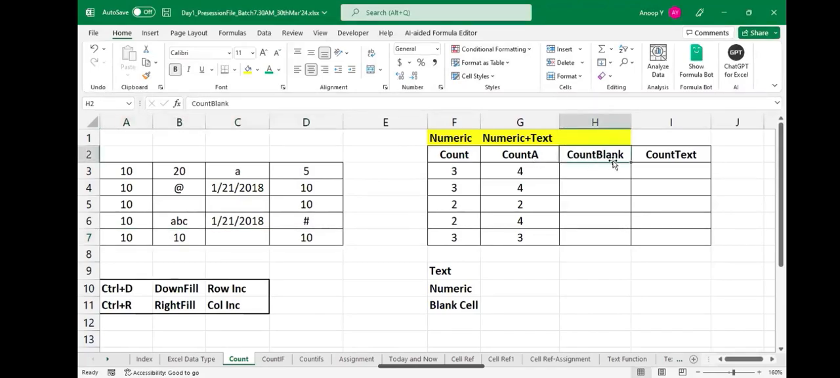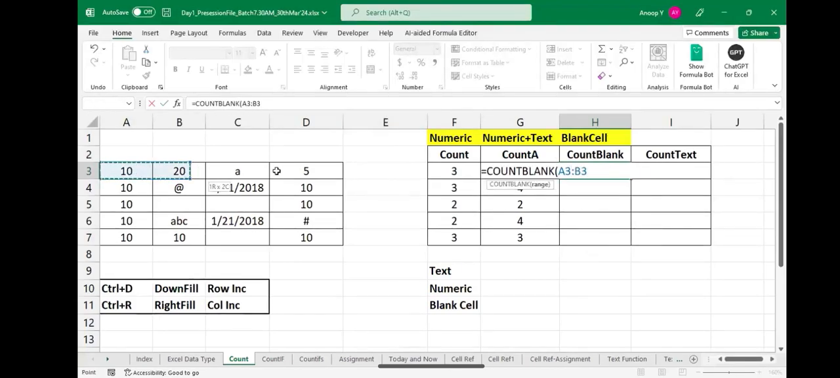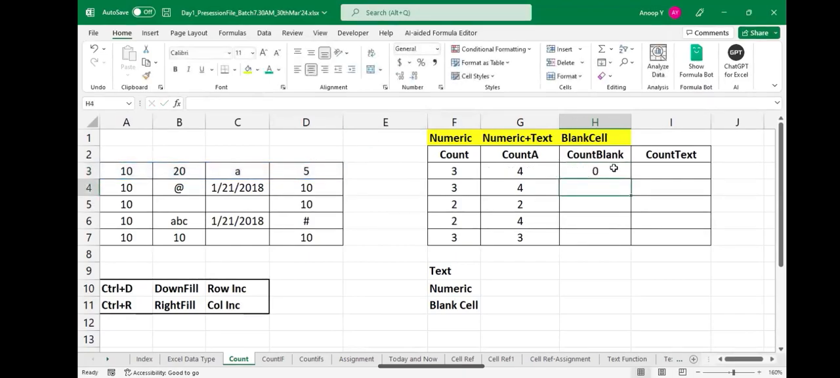COUNTBLANK, as the word itself tells you, is going to count only the blank cells. It will not count the text values, it will not count the numeric values. So if I use this COUNTBLANK function and give this range, how many blank cells do we have in this range? 0. Correct. If you press enter, you can see the 0.